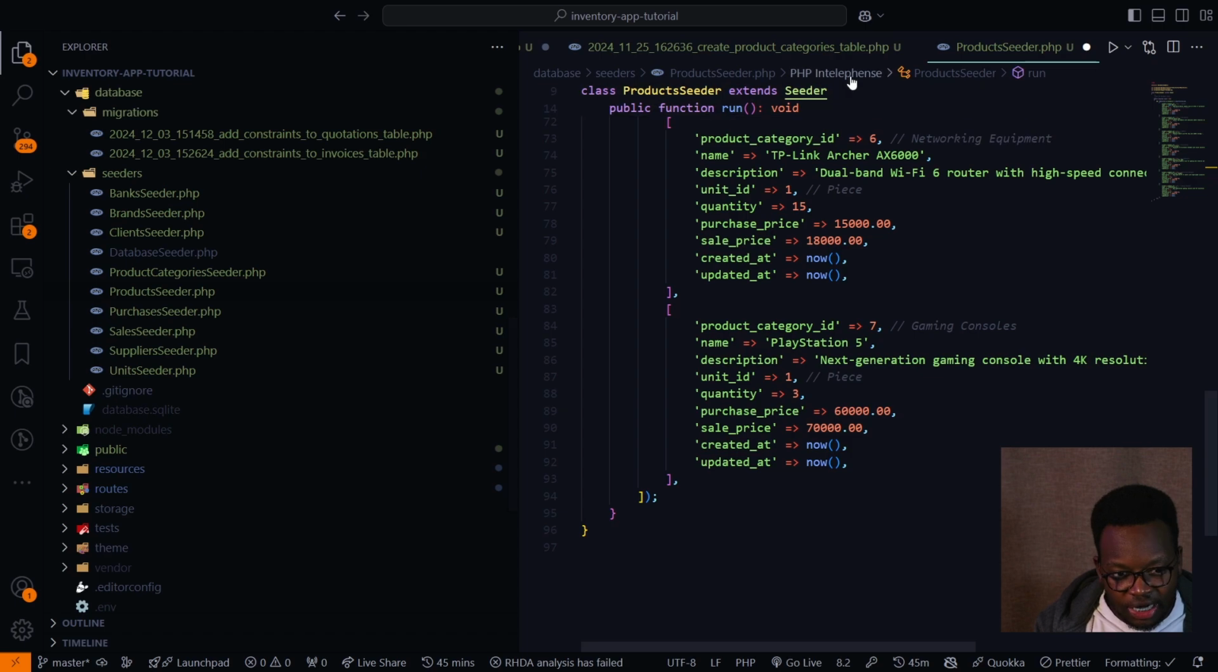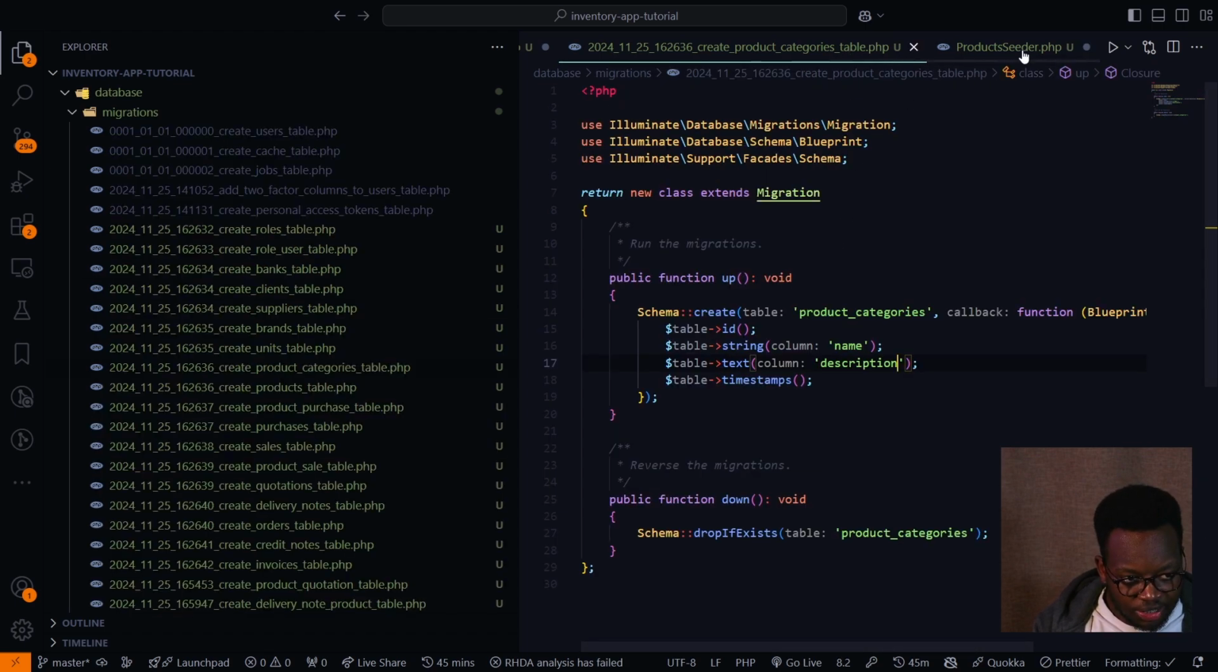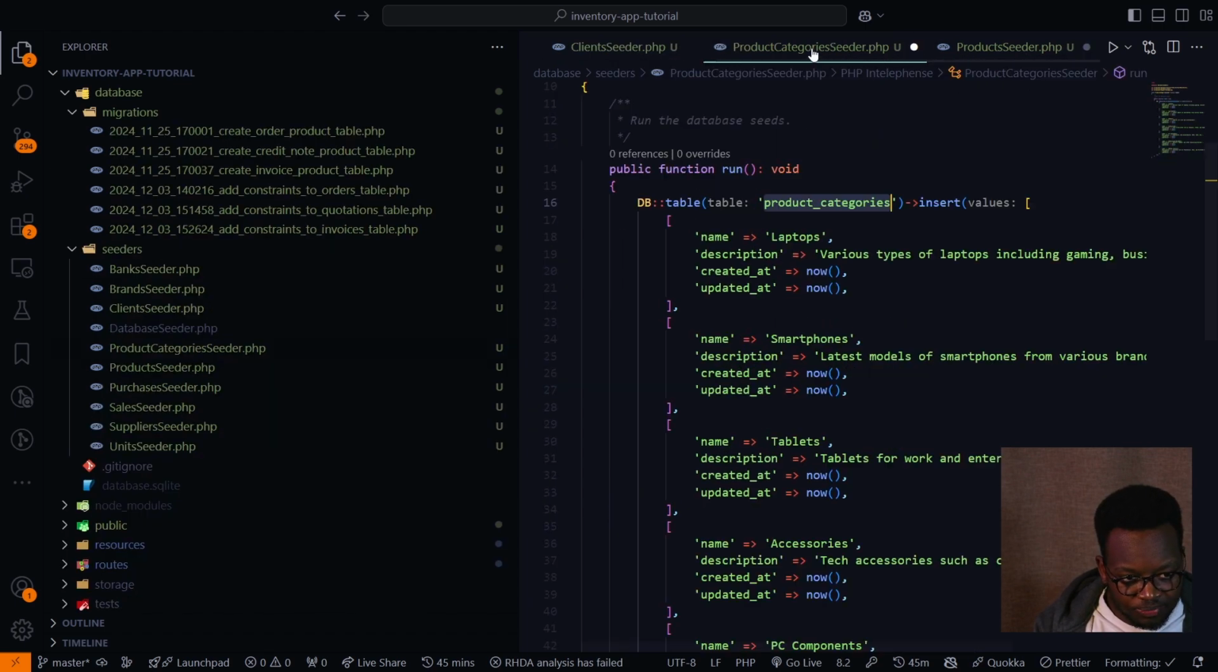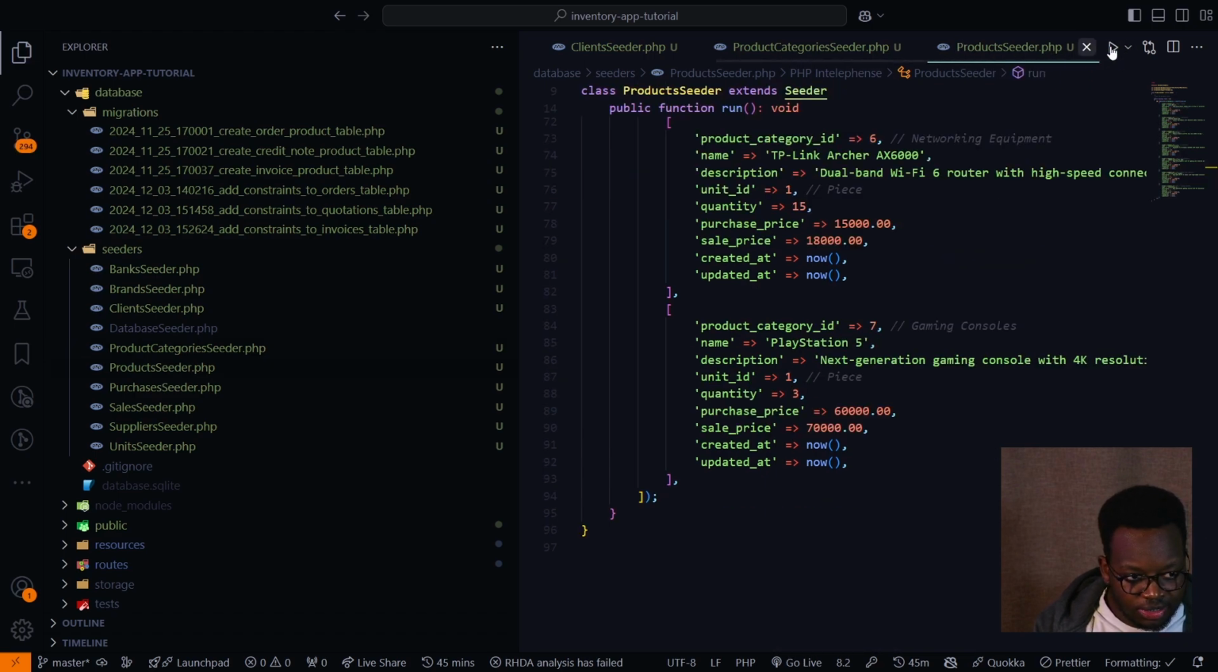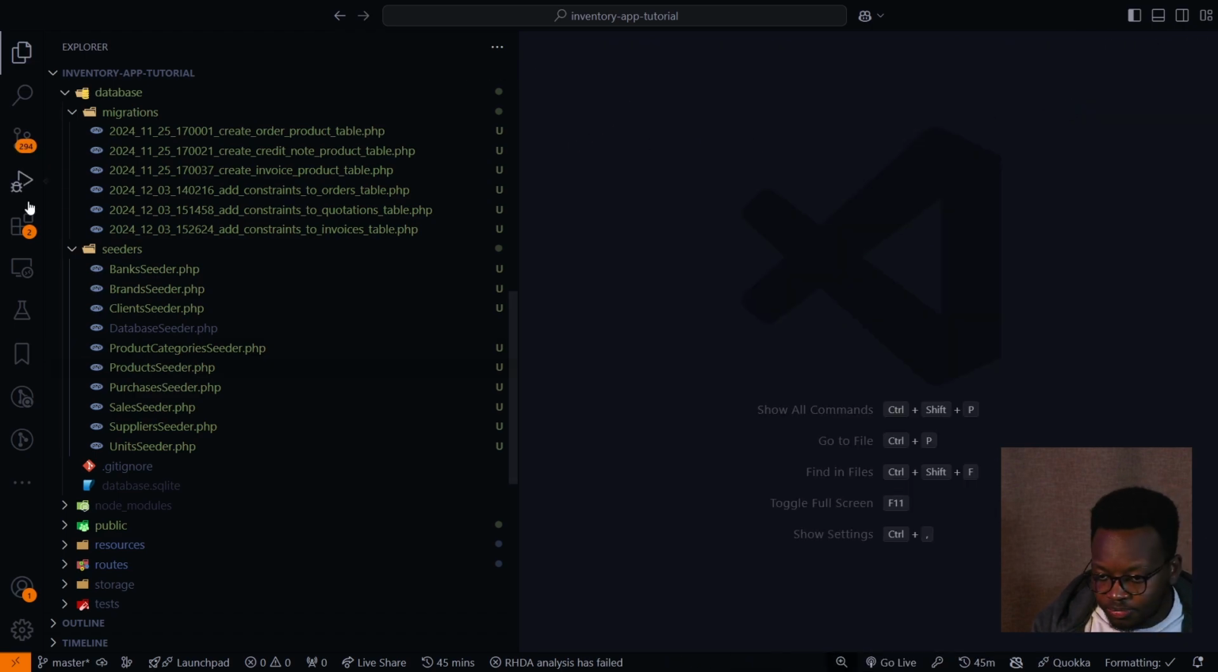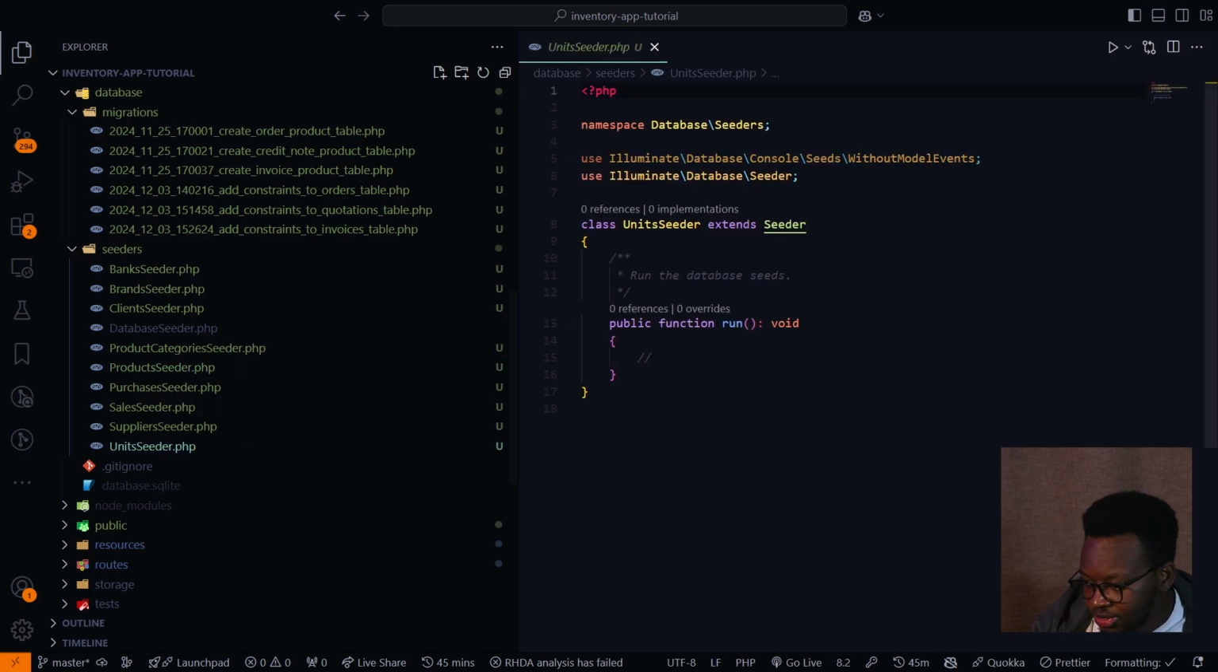So that goes hand in hand with our product categories right there inside our product category Seeder, as you can see. So I'm just going to save this, and I'm also going to save this. Let me just close all of these. Then we move on now to our units seeders.